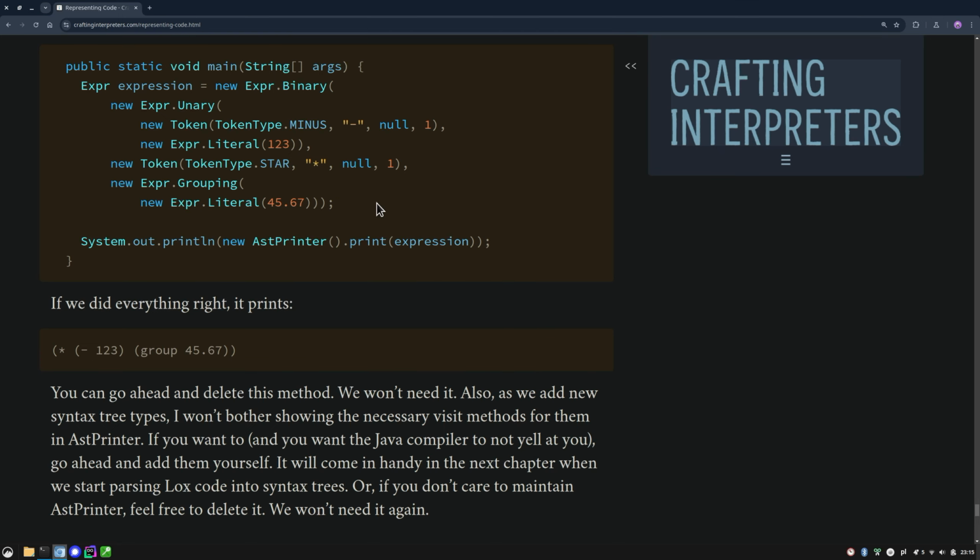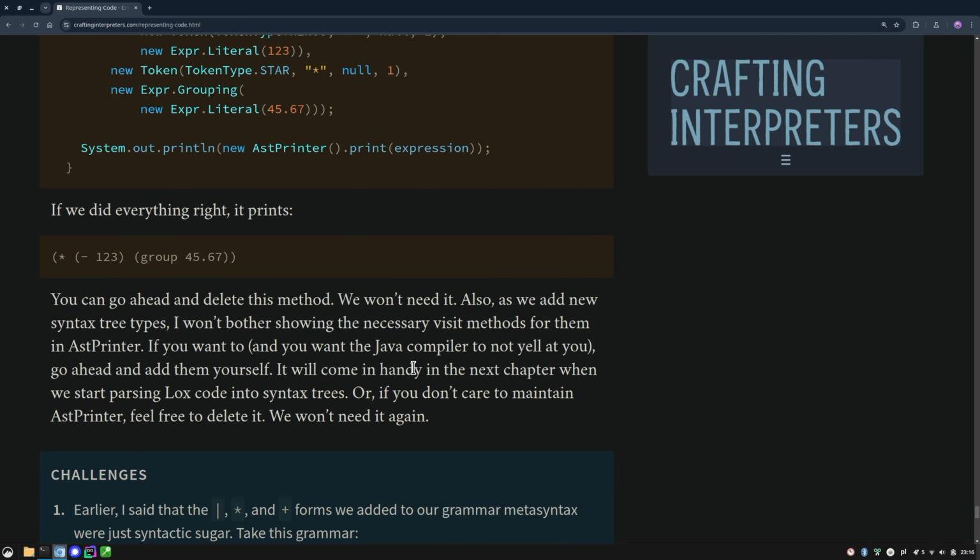What else does the book say? You can go ahead and delete this method. We won't need it. Also, as we add new syntax tree types, I won't bother showing the necessary visit methods for them in AstPrinter. If you want to, and you want the Java compiler to not yell at you, go ahead and add them yourself. It will come in handy in the next chapter when we start parsing logs code into syntax trees. Or if you don't care to maintain AstPrinter, feel free to delete it. We won't need it again.